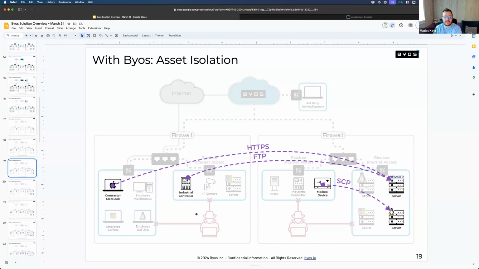But at the same time, the industrial controller will be able to do its job by communicating via FTP to the server. And this guy right here, the contractor MacBook, will be able to connect to the VMware server on HTTPS, but not on FTP. FTP has been allowed to the industrial controller, not to the contractor MacBook, and HTTPS has been allowed to the MacBook, but not the industrial controller. And that's how granular you can get. Single direction, single resource, single source, destination.